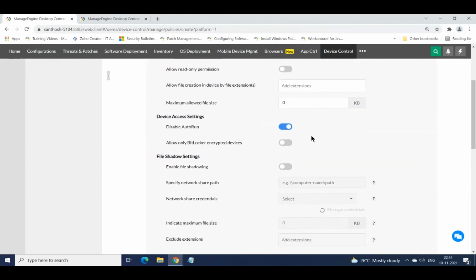And it also has the ability to enable file shadowing, meaning whatever file you copy into the USBs, it will take a copy of the file and keep it at a share for later audit. So if you want to enable file shadowing, that's available. File tracing is also available.